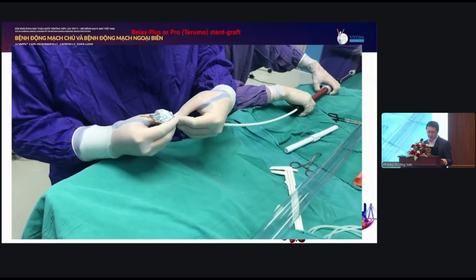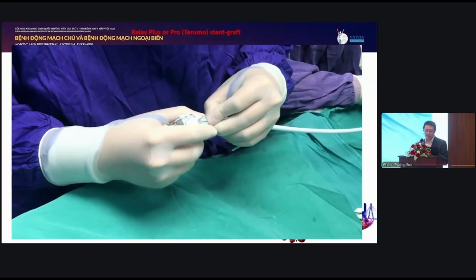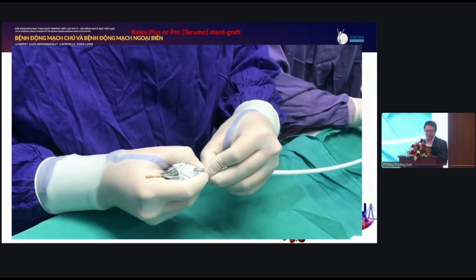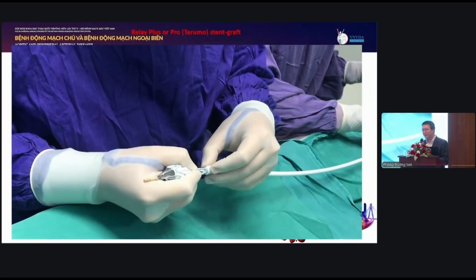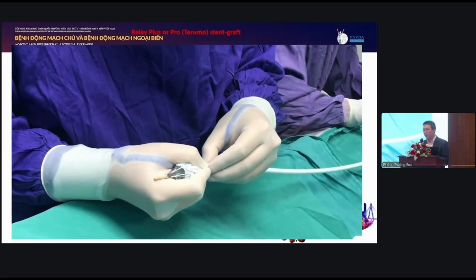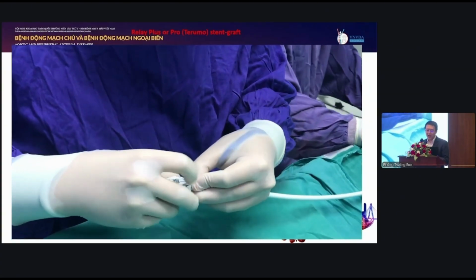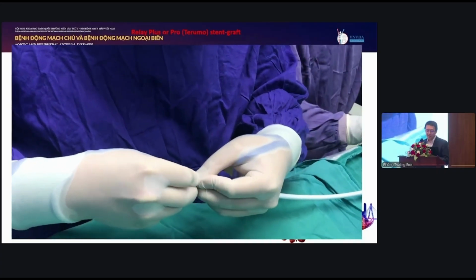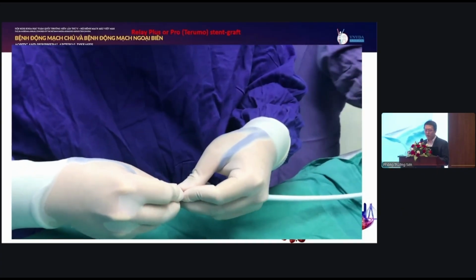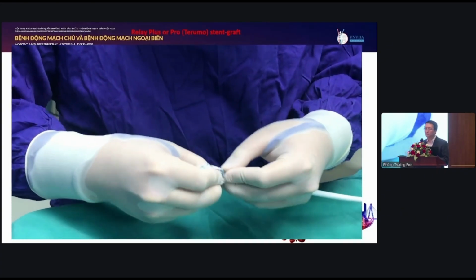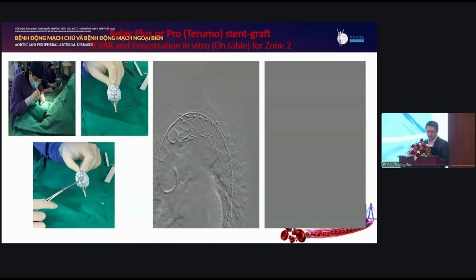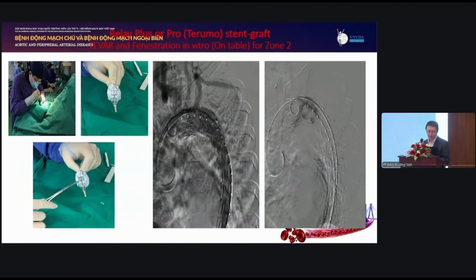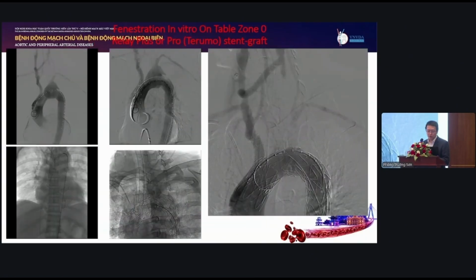So again, maybe I compare a little with my Valiant and the Relay, because from the Relay you have the outer curve. Very easy for me. It's very easy. You can control and receive the device inside very easily. You can see that only one operator can receive it, not too much time. So this is some case, for zone 2, or zone 0.